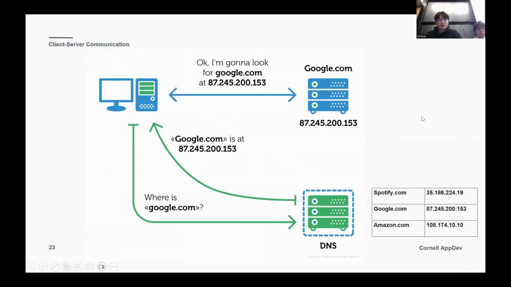So this is essentially how the networking works. On the top left, that's your client, that's your device. If you want to search up google.com, you're going to go through the most bottom arrow right here, and you're going to ask the DNS, which is a domain name server, where is google.com? On the bottom right, you'll see the domain name server will have a sort of table where it maps the nickname like Spotify.com, Google.com to their IP address.